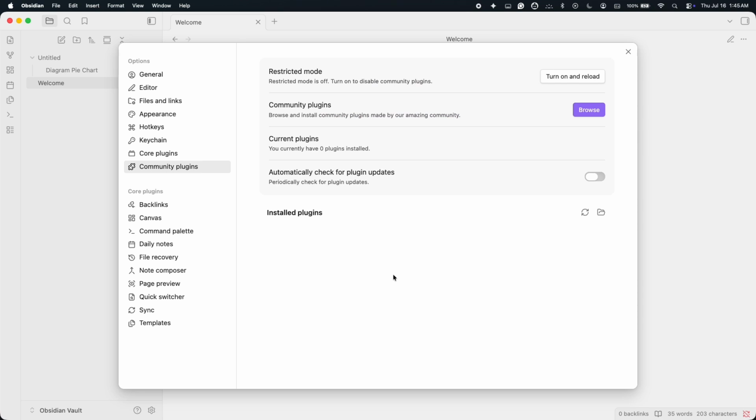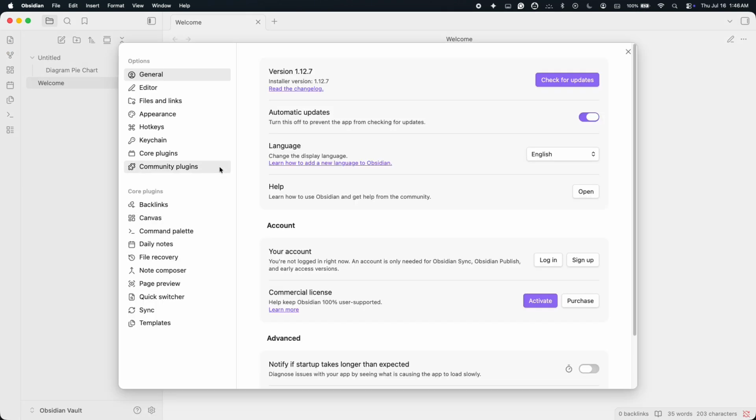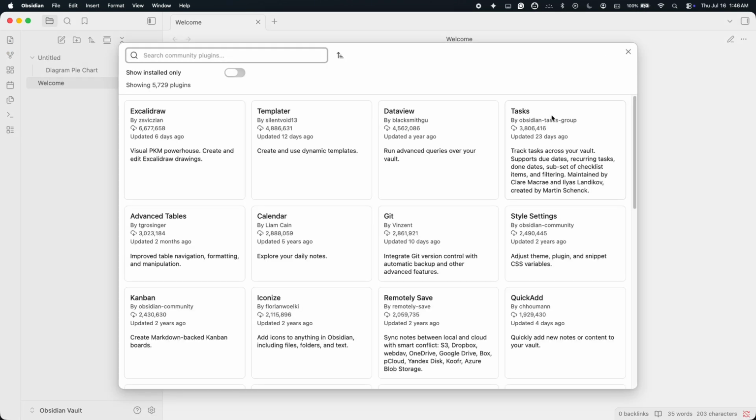to open the settings. And from the settings menu, select community plugins, turn on community plugins, then choose turn on and reload when the message appears. And after Obsidian reloads, return to community plugins and click browse.